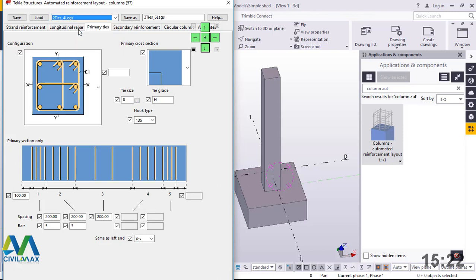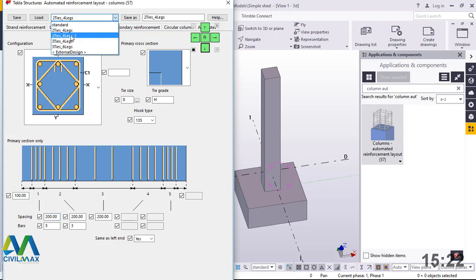Now the first one, let me start with the first one, the 2 ties and 4 legs. The legs I'm talking about are these bands. We have 1, 2, 3, 4, 5, 6. Here we should have 4 legs. We should have 4 of this, and we have 2 sets of tie, this one and this one. And the settings are what you see here. That's the 100, 200, 200, 200, and that.